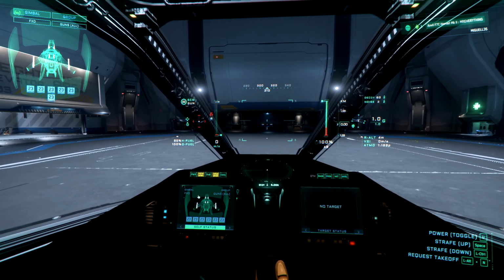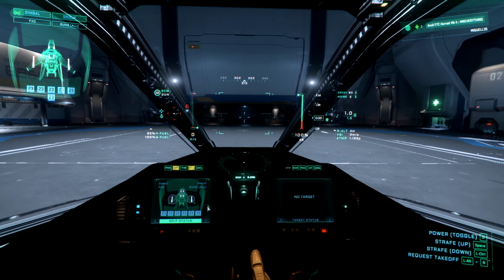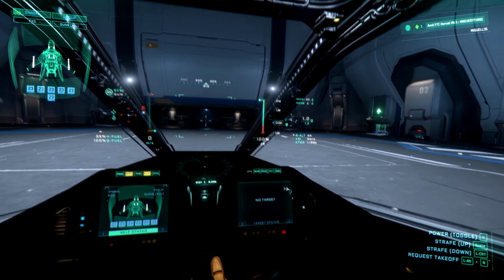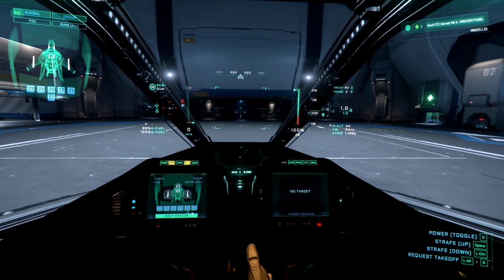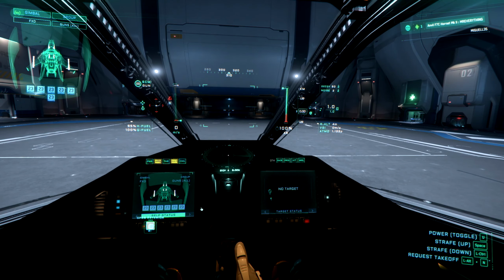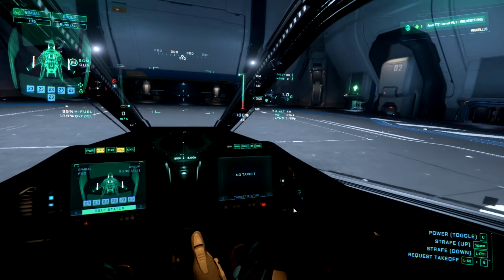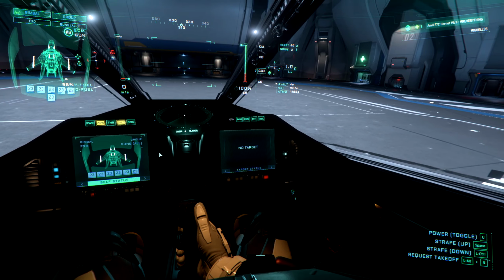The CRTs, or screens that are in front, these are called multifunction displays. And the reason why they are multifunction is because you can set them to do a variety of different tasks. And we're gonna talk about that first. We're gonna talk about your MFDs first.